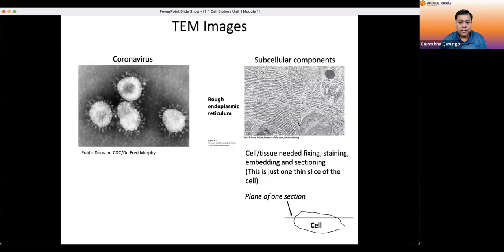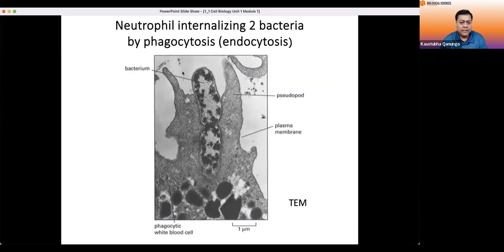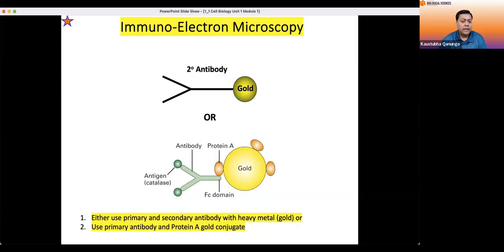Coronavirus, subcellular component, you can see the endoplasmic reticulums. This is phagocytosis of a neutrophil internalizing bacteria, two of them, one right here, one right here. Beautiful transmission electron microscopic images. Now, you have an advantage of that.